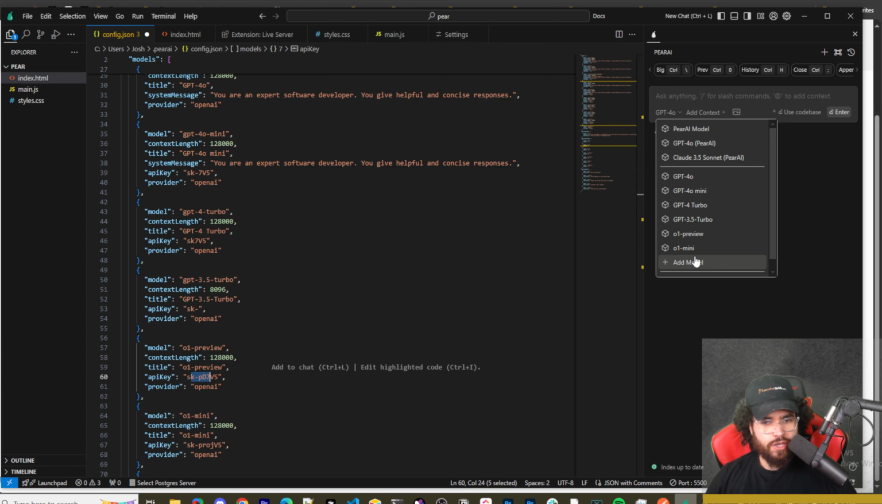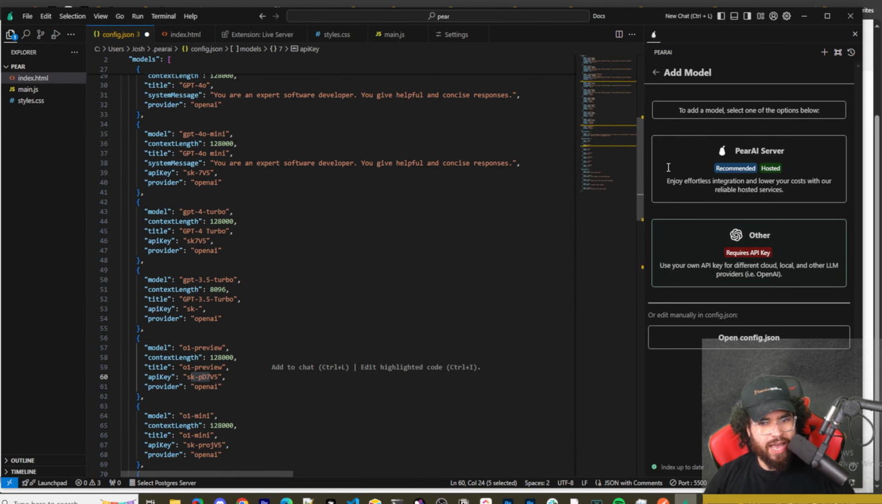Also, if we come over here, you'll see that Pear AI has their own model, and same thing with these ones, but that's through the paid version. And then if you click on add model, you'll see this looks very reminiscent of Continue dev. This is pretty much, like I said, a clone. So we have Pear AI server, which they say is recommended. That's, you know, if you want to pay, or use your other API keys.